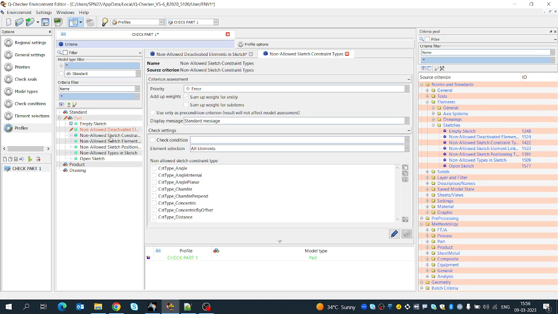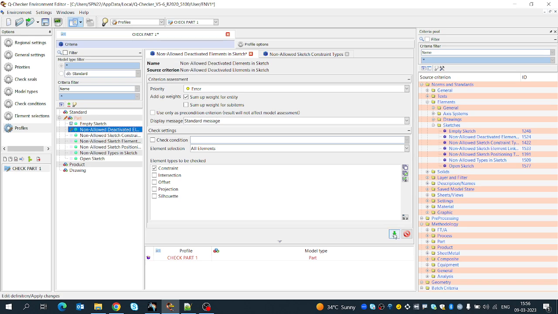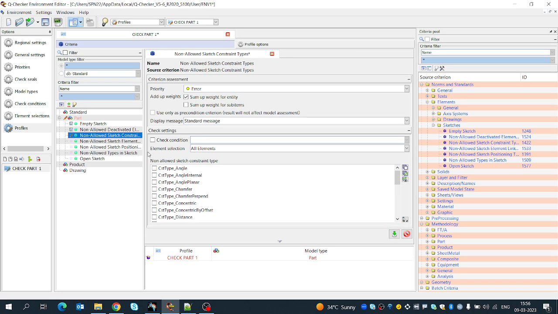Now come to the third type of check, that is non-allowed constraint type. What type of constraint do I not want to allow? Let's say I don't want to allow the angle type of constraint in a sketch. So I will check on this.